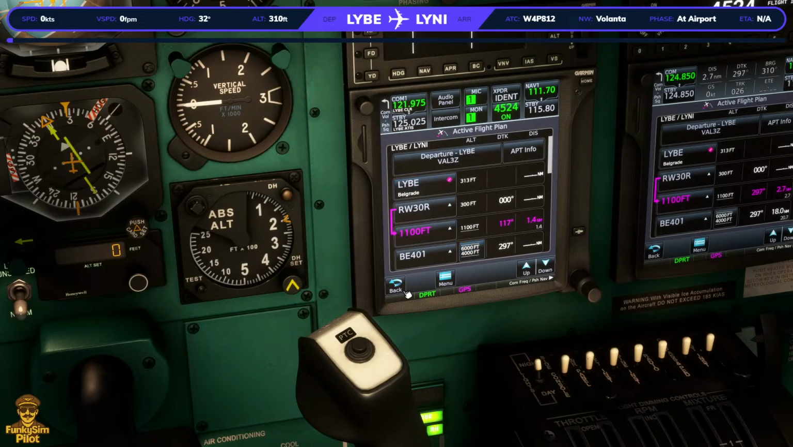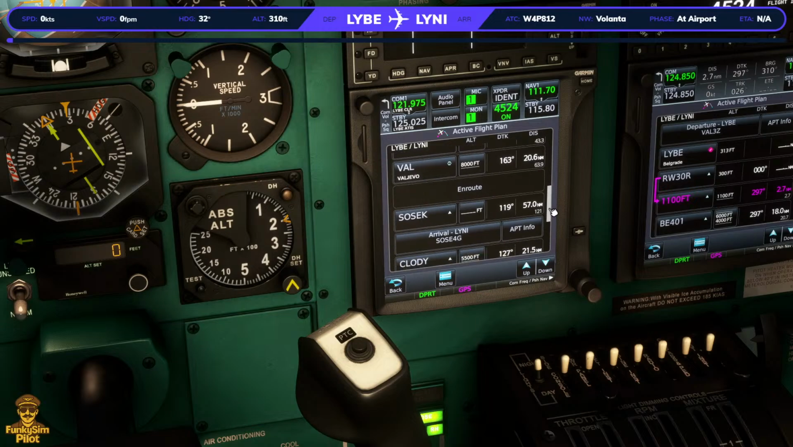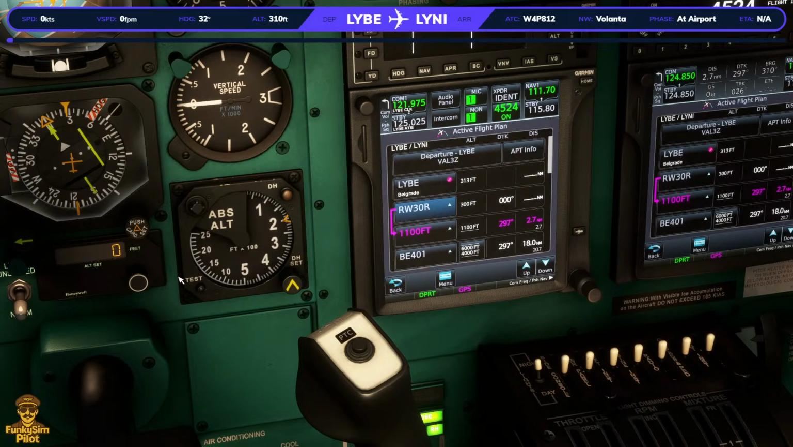So we load that in. That's looking fine. Valjevo and initial altitude, climb altitude 9,000 feet. Let's set that as well immediately.